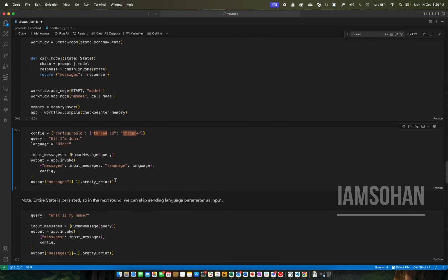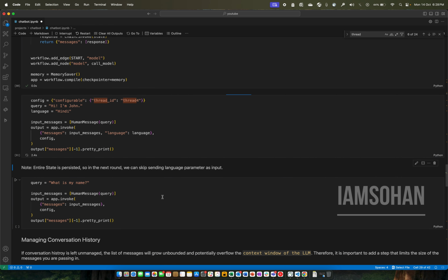What I'm doing here is setting the configuration to thread 4, just a fresh conversation I want to make. In the query, I'm just typing: hi, I'm John, and then language is Hindi. So I have told the model that whatever you respond, respond in Hindi, right? In the invoke also, I'm passing these two things. One is input messages, which I have built using HumanMessage, which is again the query itself, and in the language I'm just passing language, right? So I'll just print this one.